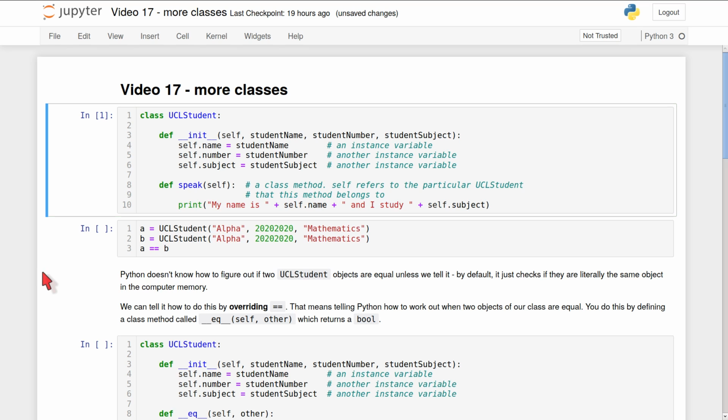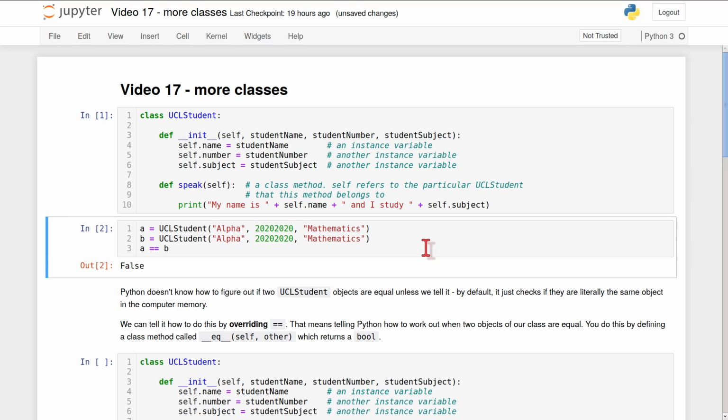So let's execute this class definition. And then we're going to do something slightly interesting. We're going to define 2 UCL students a and b with exactly the same information. They're both called alpha, they both have student number 2020-2020, and they both study mathematics. So these things are the same student, right? Well, we'll test that on line 3. We get the output False. The reason for that is that Python doesn't yet know how to figure out if 2 UCLStudent objects are really equal, unless we tell it how to do so. By default, all it does is check if they are literally the same object in the computer memory, and they're not. a and b both point to different places in the computer's memory.